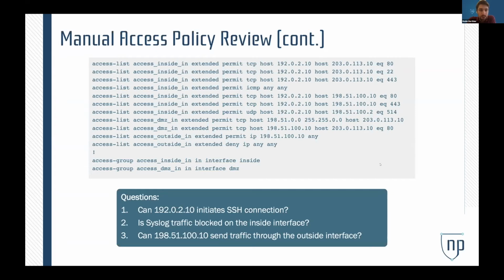For those who are not familiar with the format of a Cisco access list, you have first a keyword defining if it's a permit or deny rule, followed by the protocol, so TCP, ICMP, UDP, followed by the source host or a source network. In this case, we have host definitions with IP addresses, followed by the destination, and then followed by a port number. So 80 would be a port number, 22 for SSH, 443 for HTTPS.